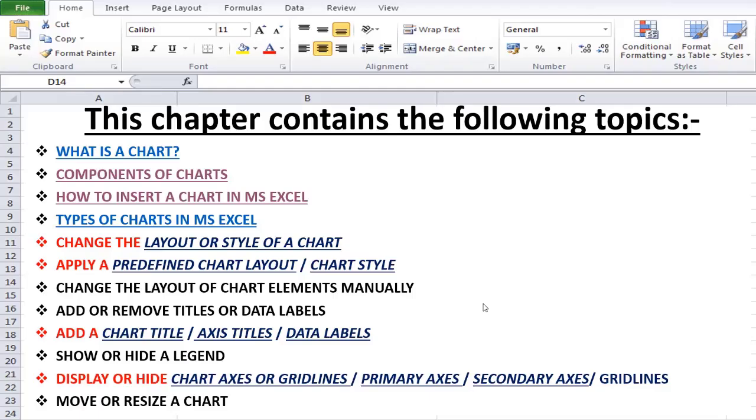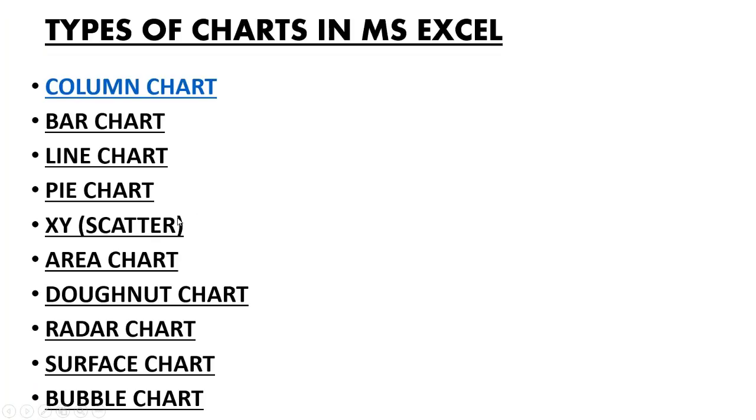Types of charts in MS Excel. We have various types of charts in MS Excel. We can create any type of chart by entering data in a worksheet. In our book, all these charts are given: column chart, bar chart, line chart, pie chart, XY or scatter chart, area chart, donut chart, radar chart, surface chart, bubble chart. So we'll start with the column chart.